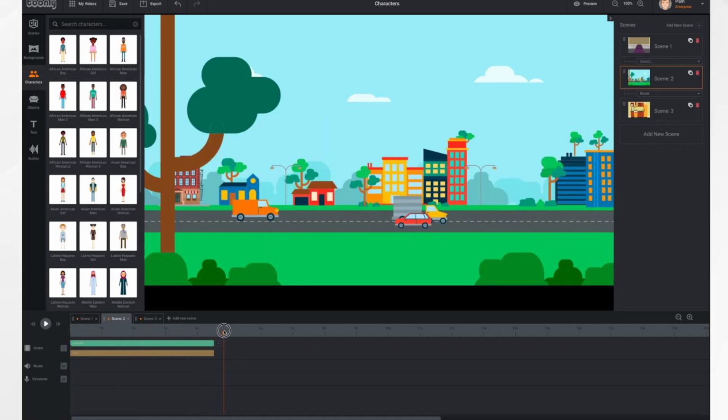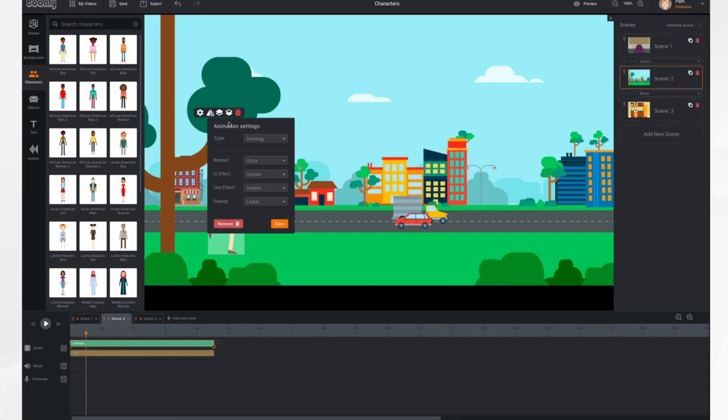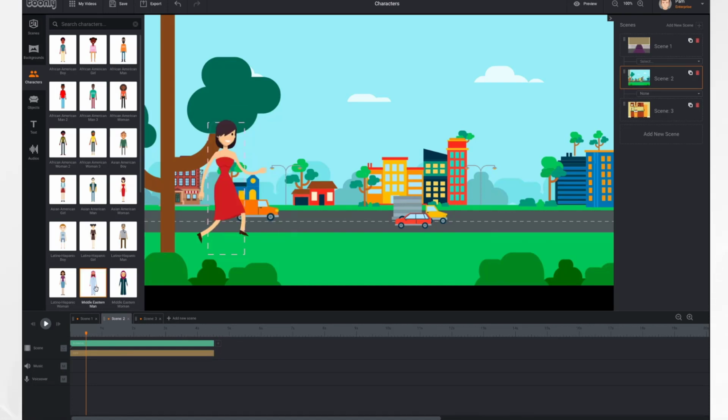You'll notice she only takes a few steps going across, so there's one more setting we want to adjust here. So if we click on this gear icon, repeat, let's have it repeat 3 times so her legs keep moving as she goes across the screen. There, that looks better. And off she goes.